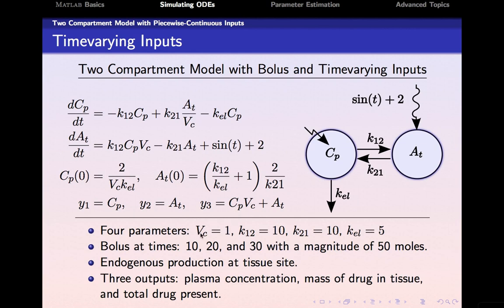Here are the 4 parameters we're looking at. We're looking at a VC of 1, K12 of 10, K21 of 10, and KEL of 5. We want to look at how the system responds to boluses at times 10, 20, and 30 of magnitude 50. And we have this endogenous production at the tissue site.